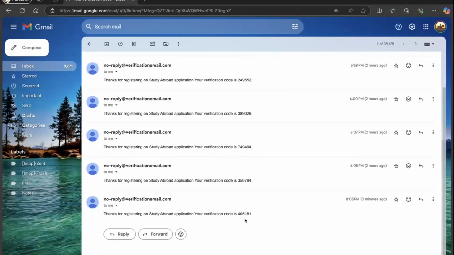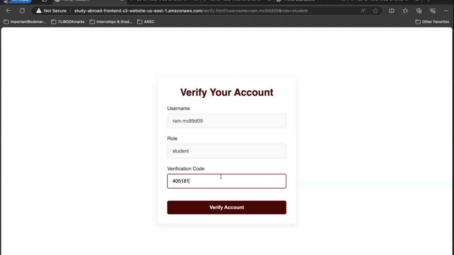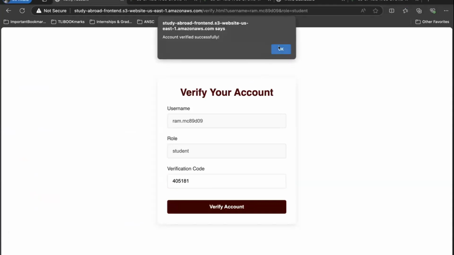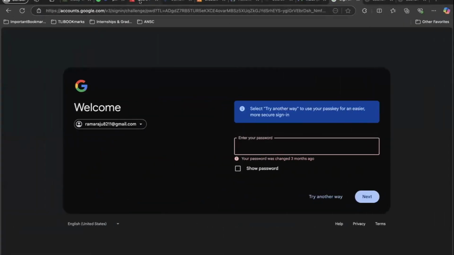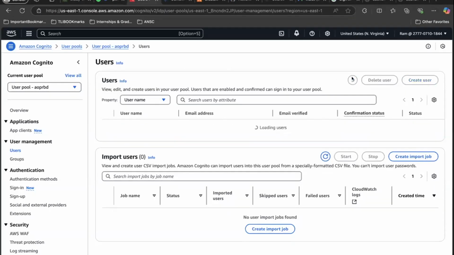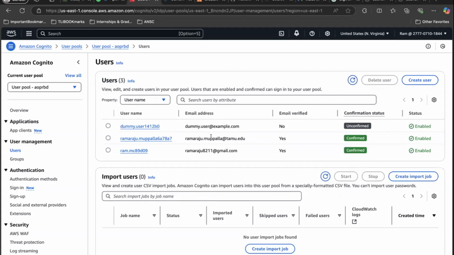So here you can see he has got a verification code. Using that, you can sign up. Now, if you go to the users and check, there's another user added in the user pool. You can see there's a new email ID and the user has been added. And it also has been confirmed using the verification.